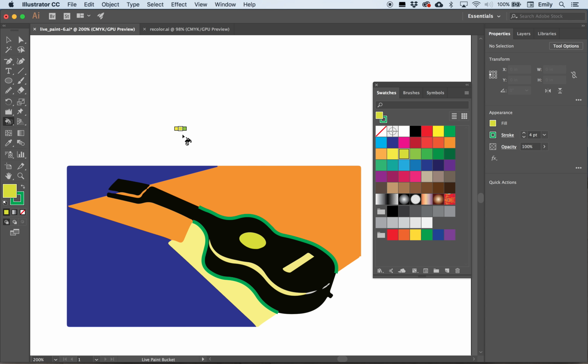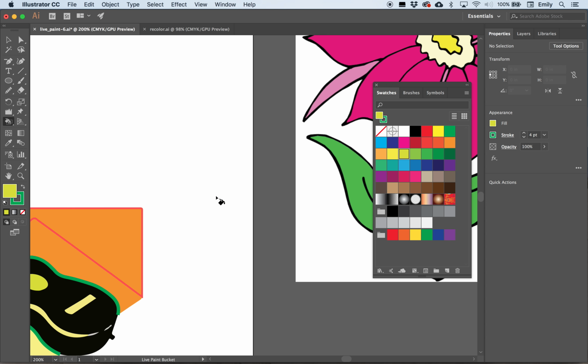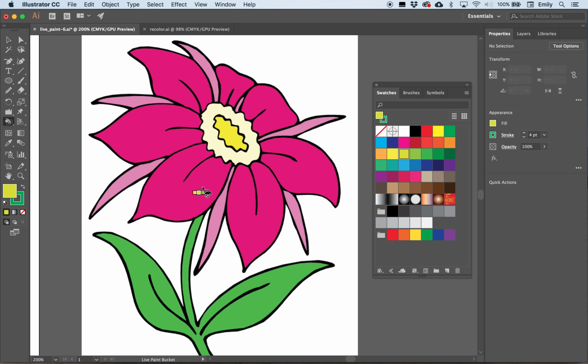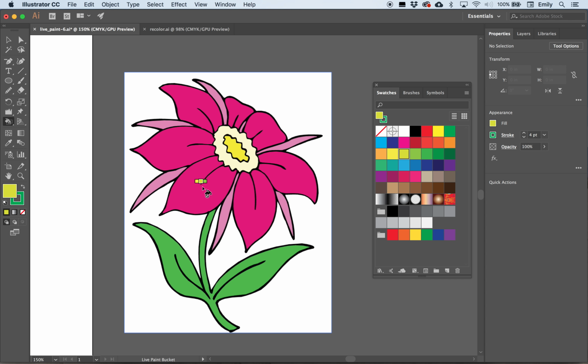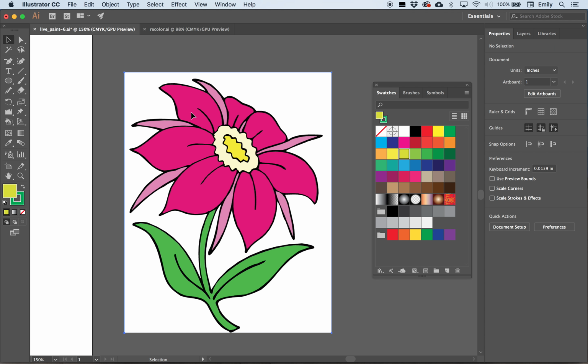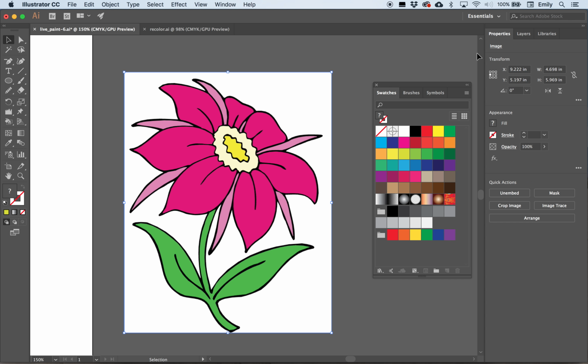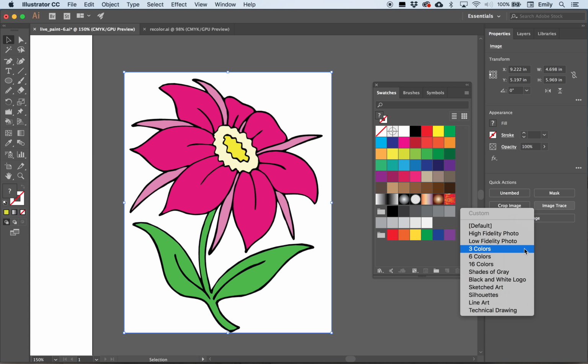One thing that is interesting on these, or on the painting tool, here's this flower that I have, and again, this is an image, so I have to image trace it one more time here.